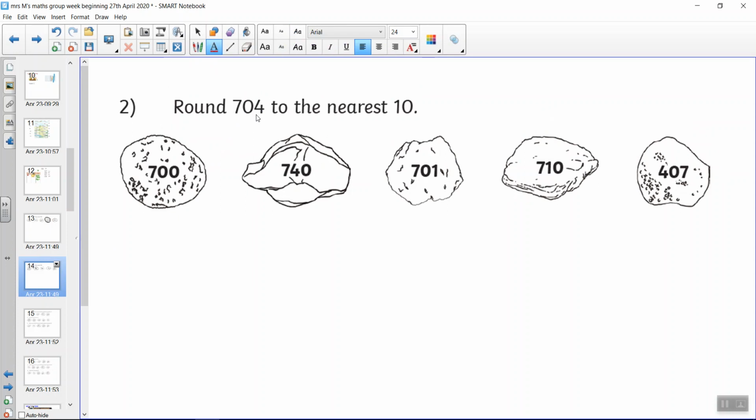704. My 700 stays the same. I've got to decide, do I round this down to 700 or do I round it up to 710? And the 4 is going to help me. 4, 3, 2, 1, 0. Fall, slide to the floor. So I've got a 4 here. And so I'm not going to round it up to 710. I'm going to keep it at 700. So the correct answer is this one here.